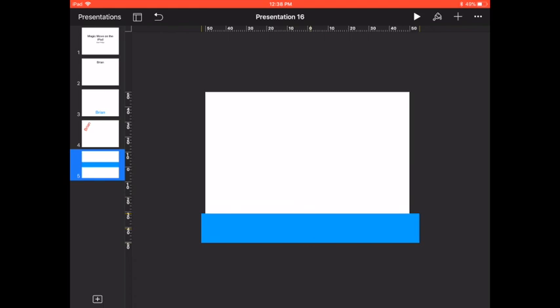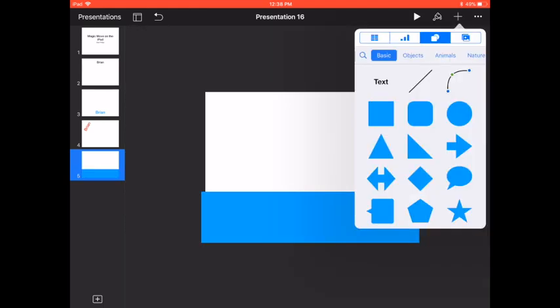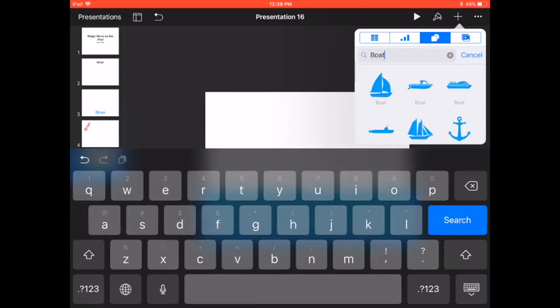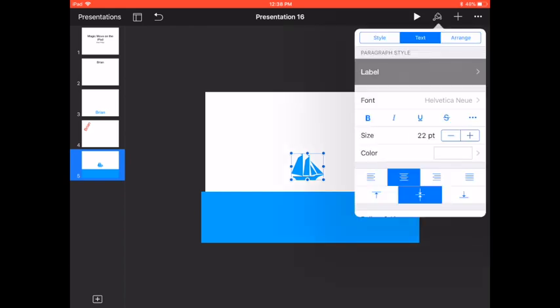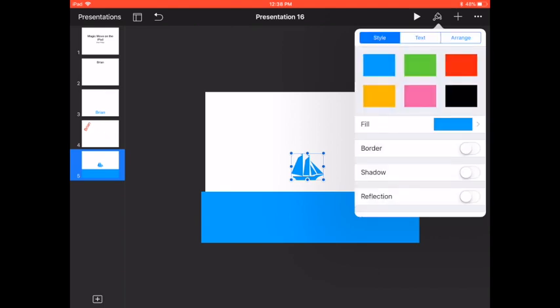I'm going to go ahead and position that shape down at the bottom, kind of creating like a little ocean. Now I'm going to go back up to my shapes, add it, and I'm going to search for a boat. So I'm going to look for a sailboat here. So I'm going to select the boat, and then now I have a blue boat. So now I'm going to go back and change the color because it's going to blend into my water scene here. So let's just select a basic color black here.